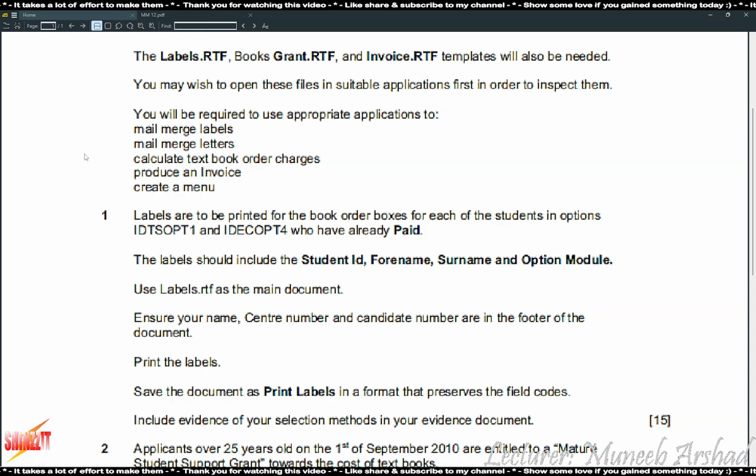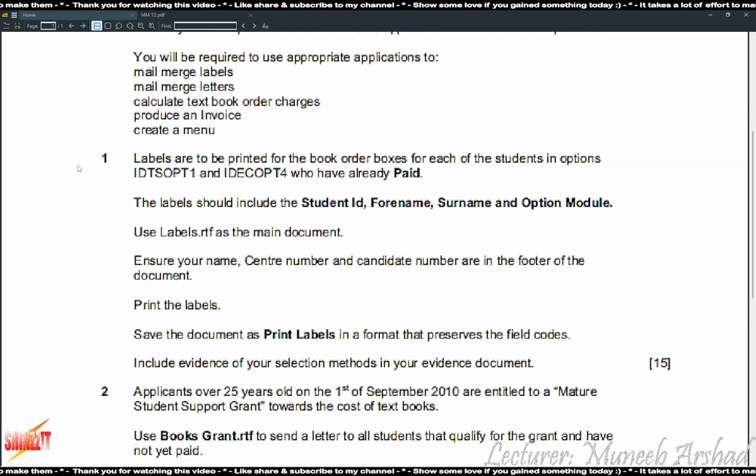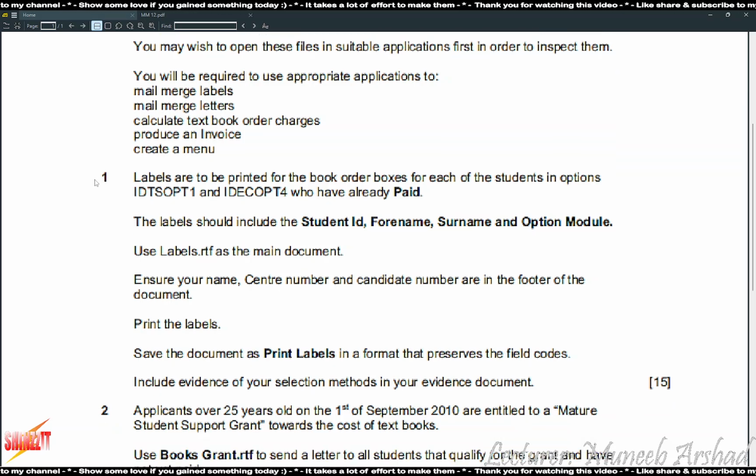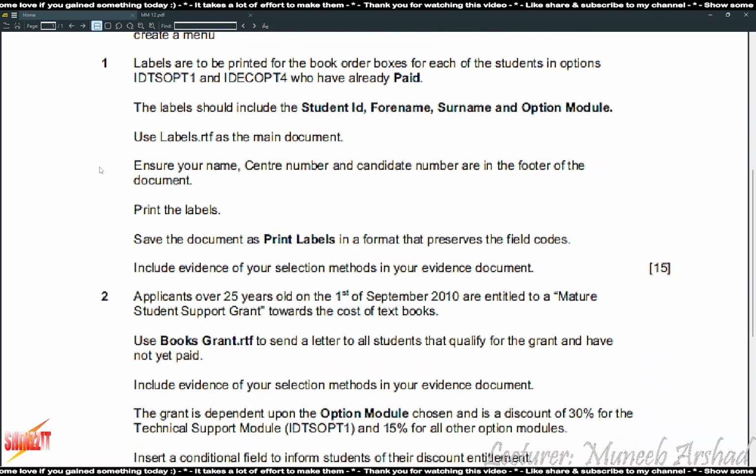The first task is that you have to do mail merge, and you have to create mail merge labels, mail merge letters, right? So it says labels are to be printed for the book order boxes for each of the students in options IDTS OPT1 and IDEC OPT4 who have already paid. The label should include student ID, forename, surname, and option module. Use the labels.rtf as your main document. So master document is given.